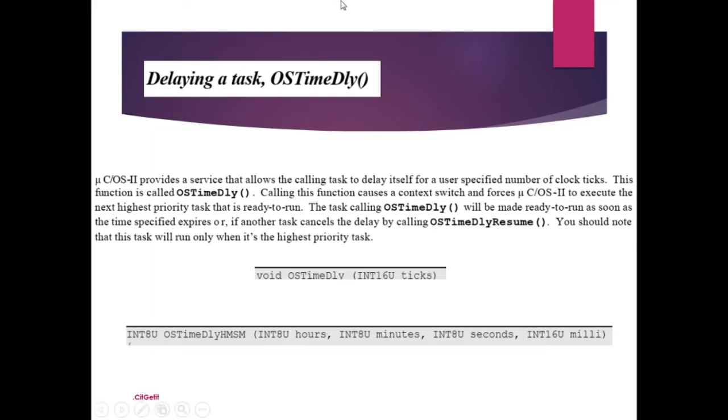There is also one more function related to this, that is OS time delay HMSM. That means we can specify the unsigned byte hour, unsigned byte minutes, unsigned byte seconds, and unsigned short milliseconds. That means if we want to give a delay which has a specific value related to time, then we can call this function.